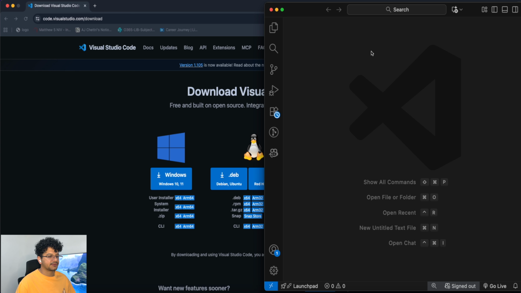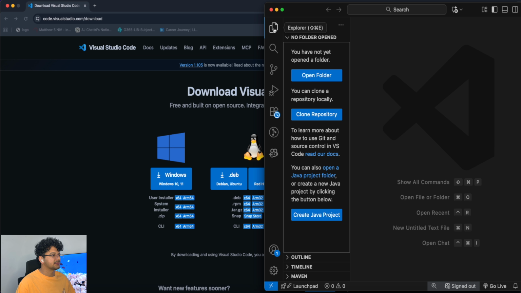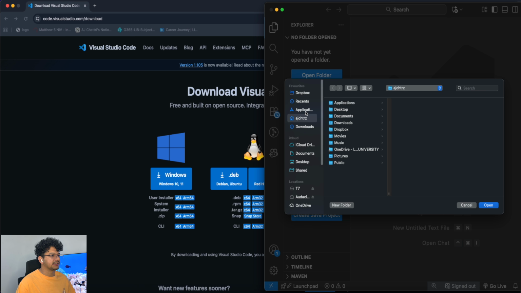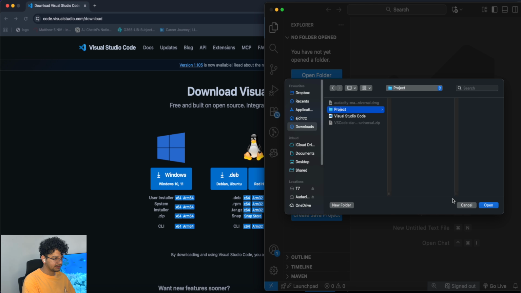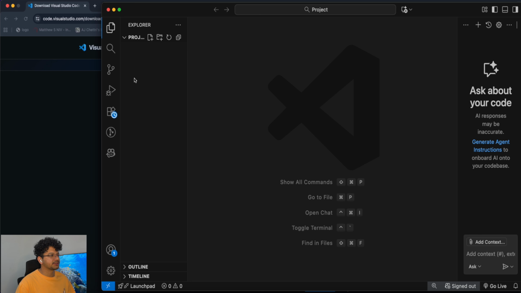So let's start fresh and create a new file called index.html. Before we create a file, we'll go ahead and open a folder. Currently, we don't have any folder, so I'll create a new folder in my downloads and name it project. Okay, as you can see, I've opened the project folder over here.